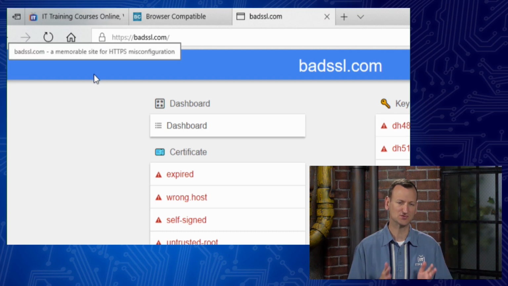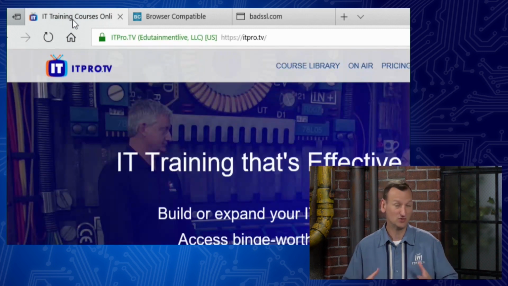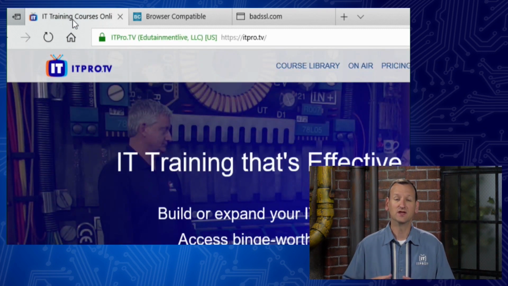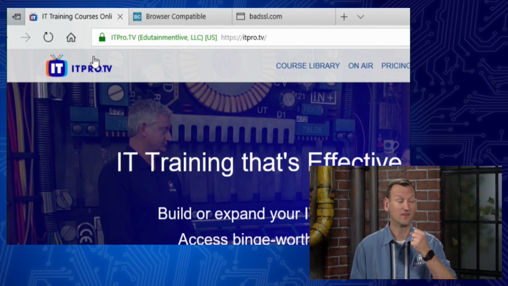And there's two ways to do it. There's regular validation, where they just basically send you an email to an IT Pro TV address to verify you have control of that, right? That's one way. But that can be spoofed or intercepted. You could potentially have a false certificate. So extended validation, EV, is where they go a step further. They call you on the phone.